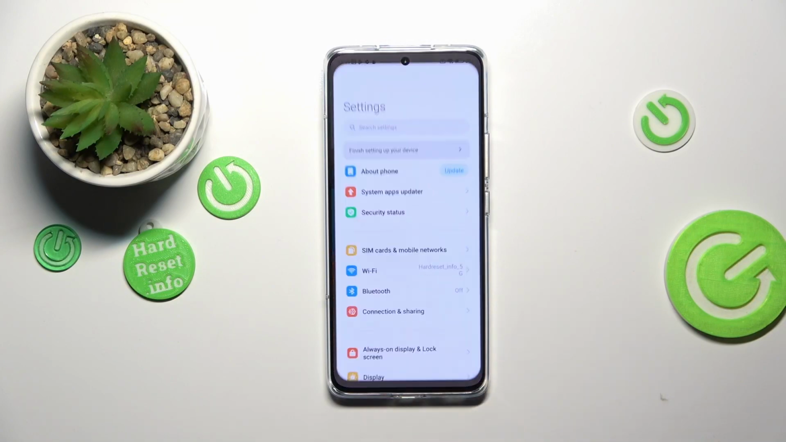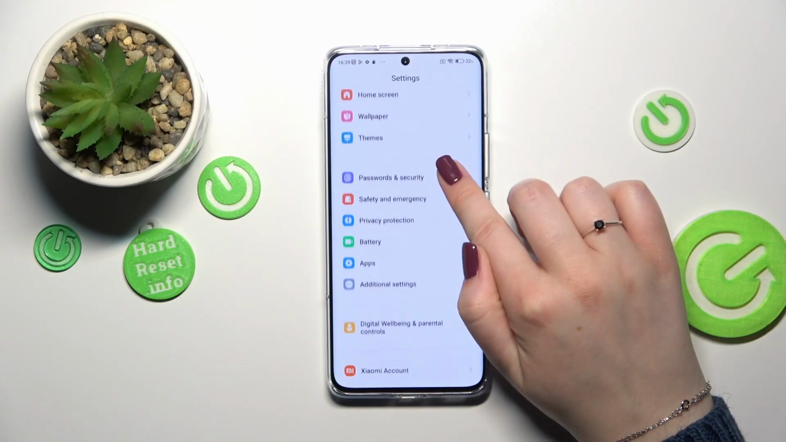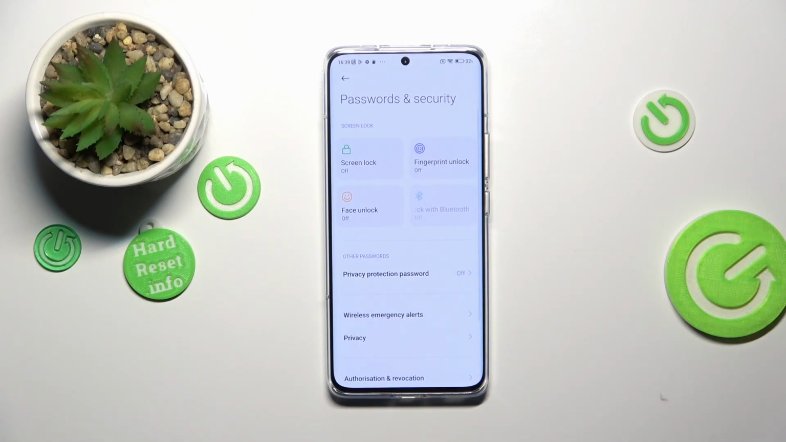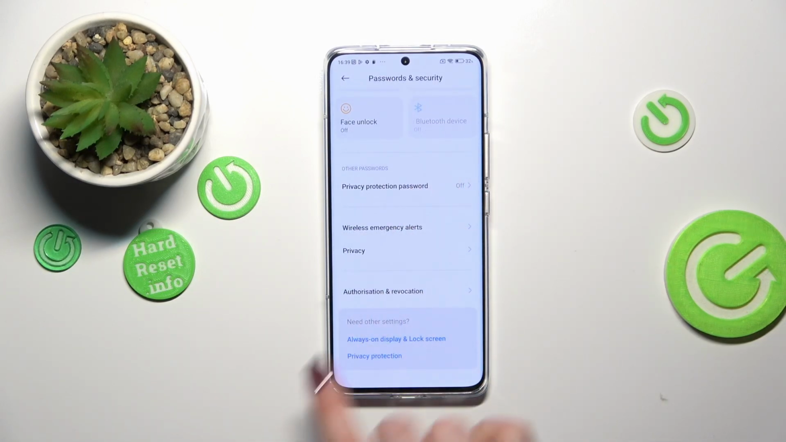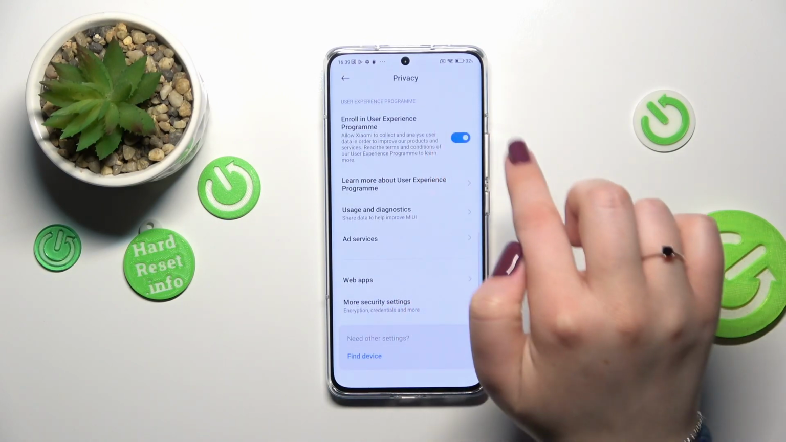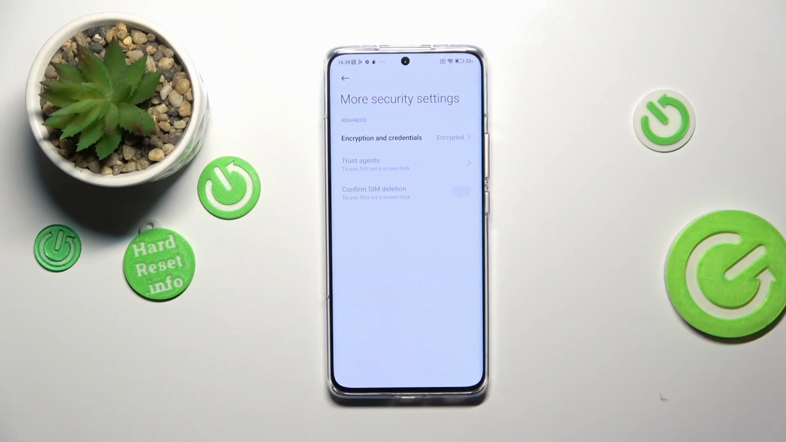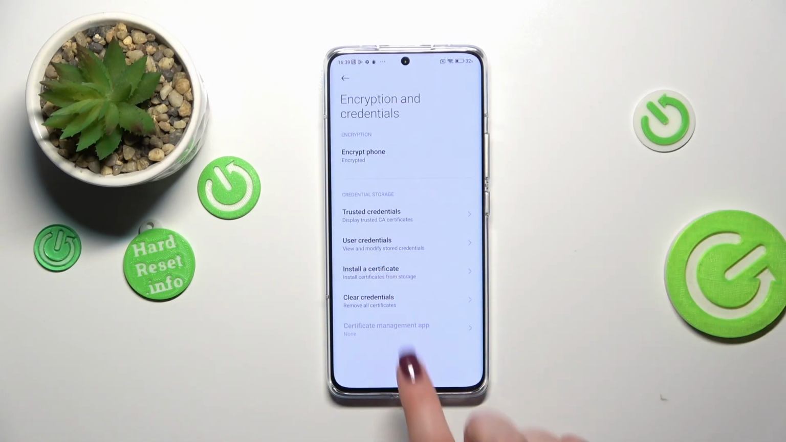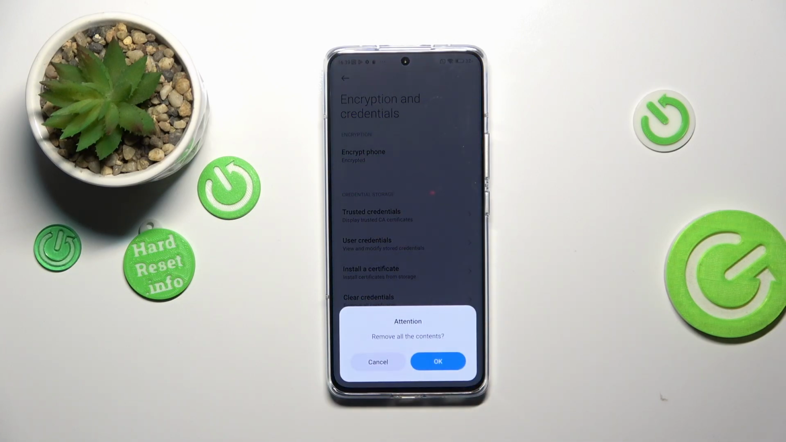So first of all, let's enter the settings and then we have to scroll down in order to find passwords and security. Now let's tap on the privacy here and scroll down to find more security settings. As you can see here, we've got encryption and credentials, and at the very bottom of this list, we've got clear credentials option. So let's tap.